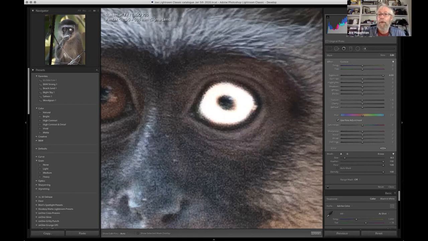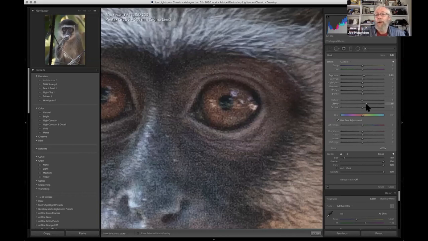Now, obviously, that's way too much, so we'll pull it back, and then we can just brighten that up. You typically don't ever want to do this more than about a quarter or a third of a stop, so 0.25, 0.3, something like that. And then use some clarity, because the clarity will darken the eye again. So I generally put about 20 or 25 on clarity and maybe half a stop on brightening.